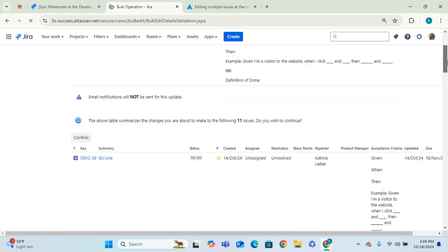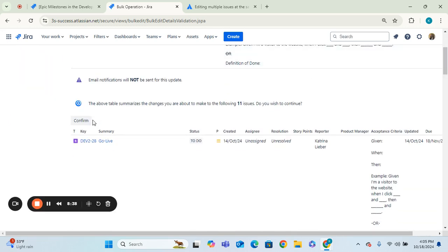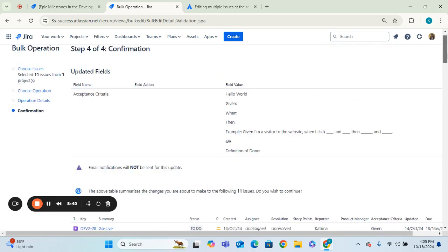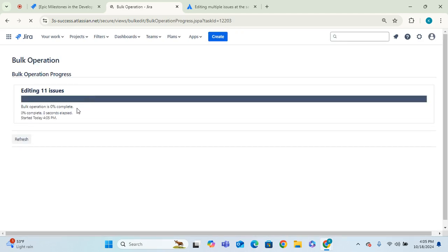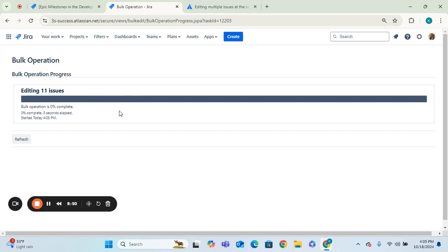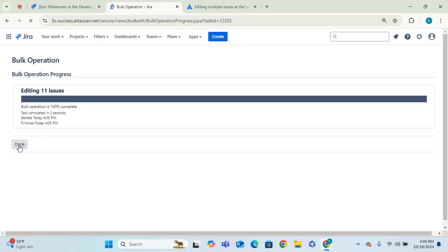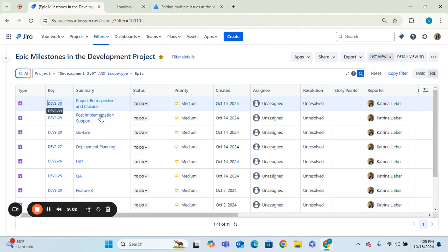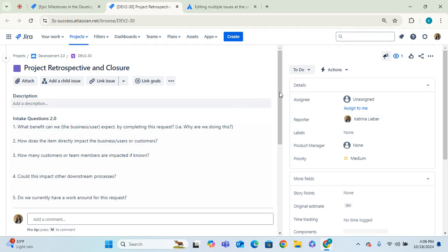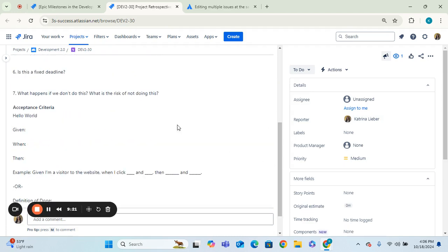Now that I've hit the next button, we are going to select confirm that this is the change that we want to make. And now you can see that we are bulk updating all of these 11 issues. And now it says it's done. So you can go ahead and hit done. And now you can see if we were to open one of these epics under acceptance criteria, we now have "Hello World." So our change was saved.